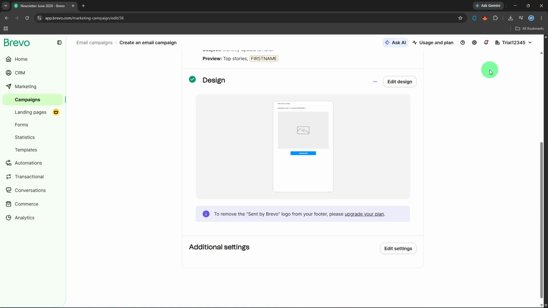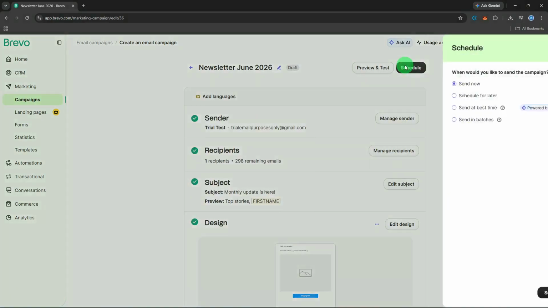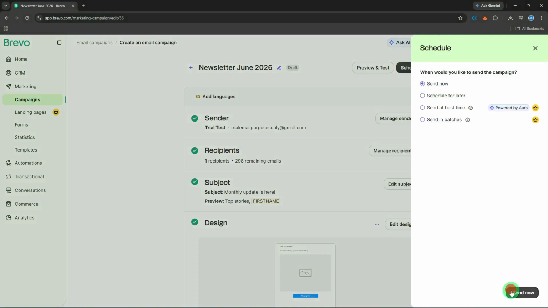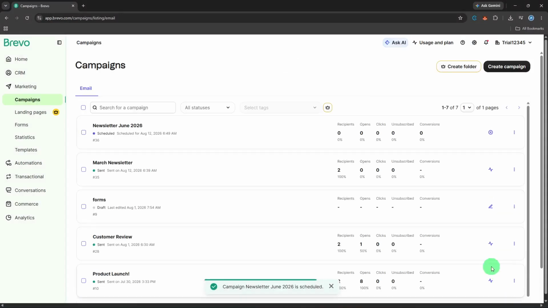Final review. Scroll back up and check sender, recipient, subject, design, links, unsubscribe. Everything looks correct. At the top right, click Schedule. You'll see Send Now, Schedule for Later, and maybe Send at best time if you're on a paid plan. I'll pick Send Now. A confirmation dialog appears. Review the campaign name and recipient count, then click Send Now.